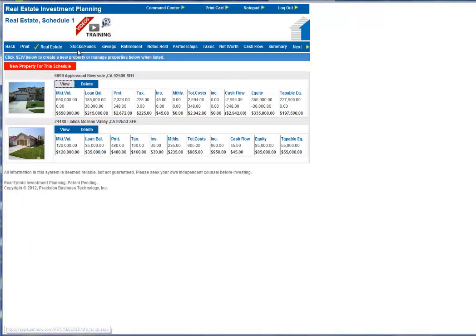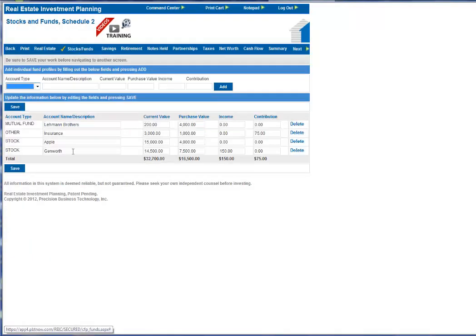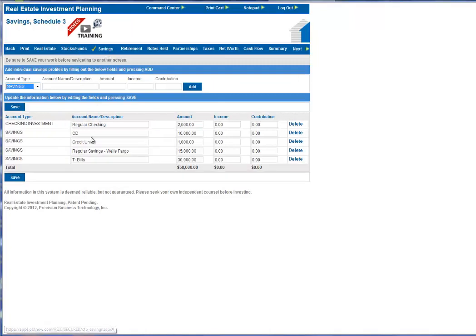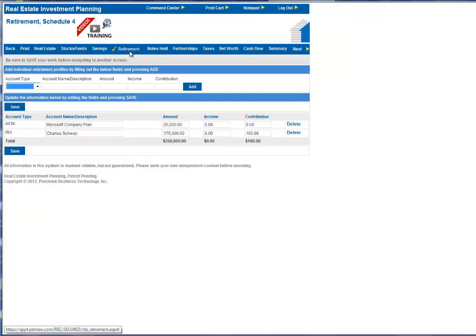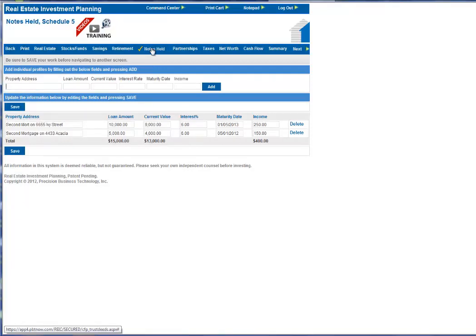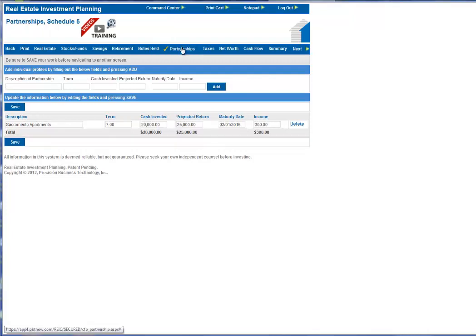The next item here is you can put in all your stocks. You can put in what you have in your different savings accounts. You can add them. You can change them. Your retirement, same thing. You can add different types of retirements that you have. Also, any notes that you've held on properties you may have sold in the past, where you've taken back a note that somebody's paying you on. Limited partnerships or any partnerships as far as that goes.